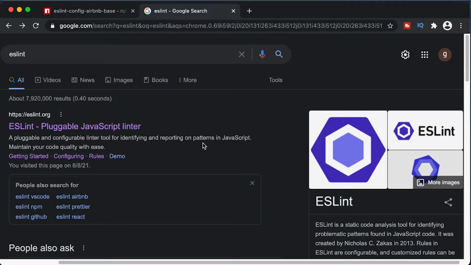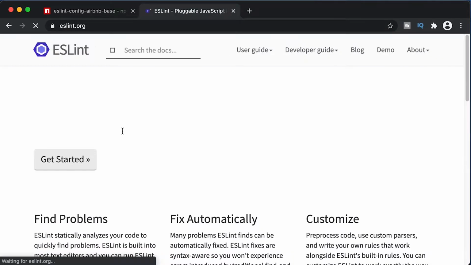But what is ESLint? According to its website, ESLint is a pluggable and configurable linter tool for identifying and reporting on patterns in JavaScript. Maintain your code quality with ease. Let's open ESLint.org, that is its official website.